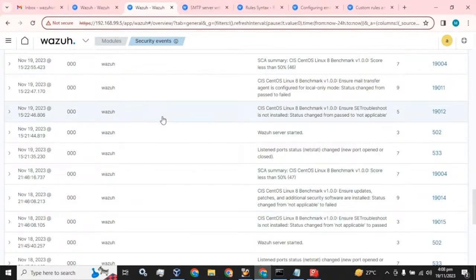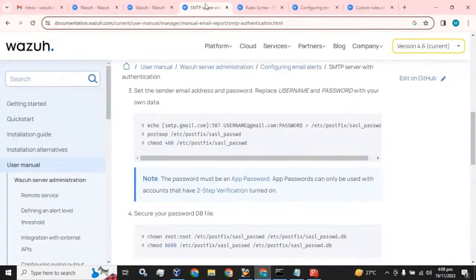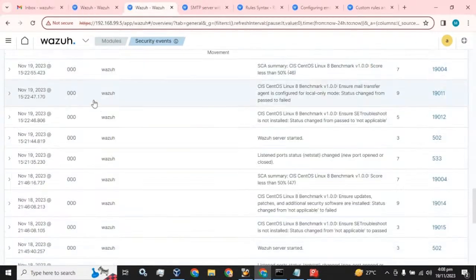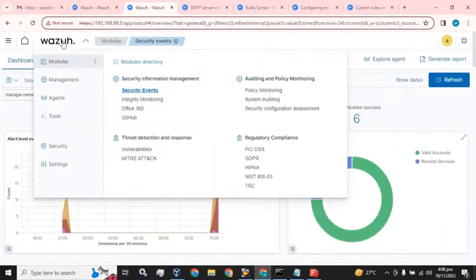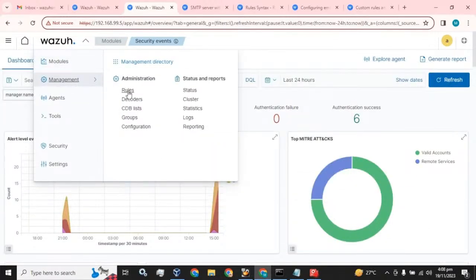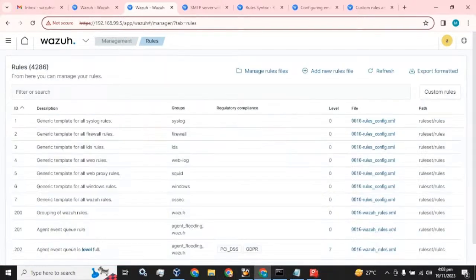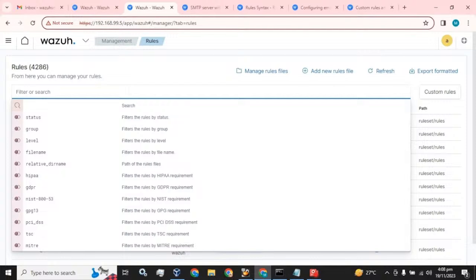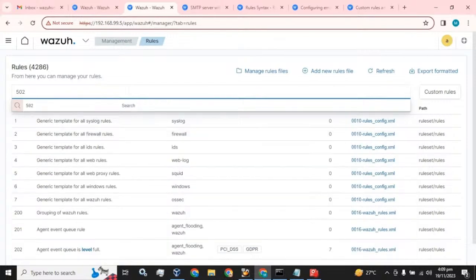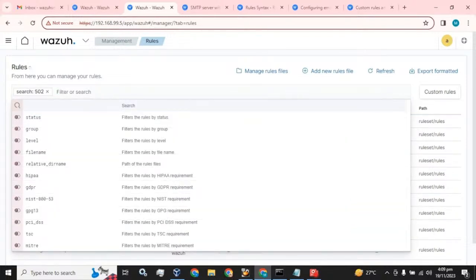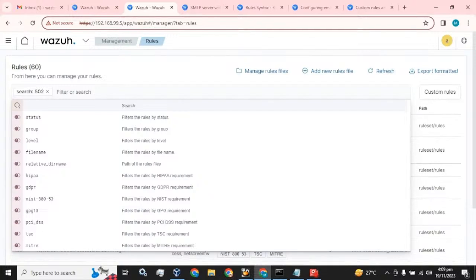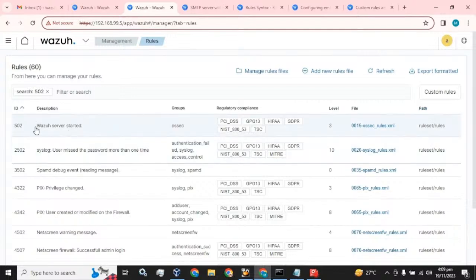What you are going to do is, you have to go to the management part, select the rules, search over here the rule with the rule ID number 502. The built-in configuration file will be open here, and you can see the Wazuh server started from here as well.